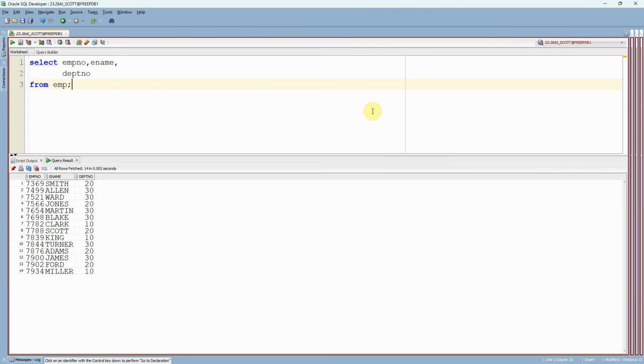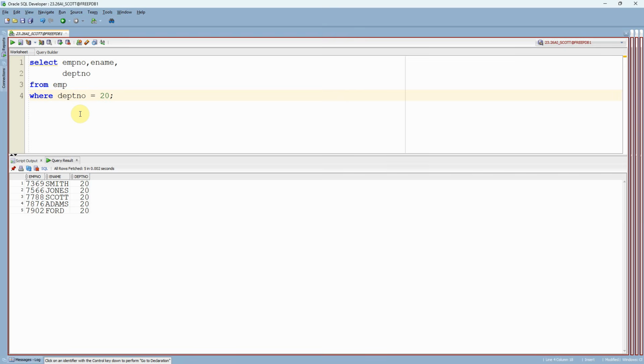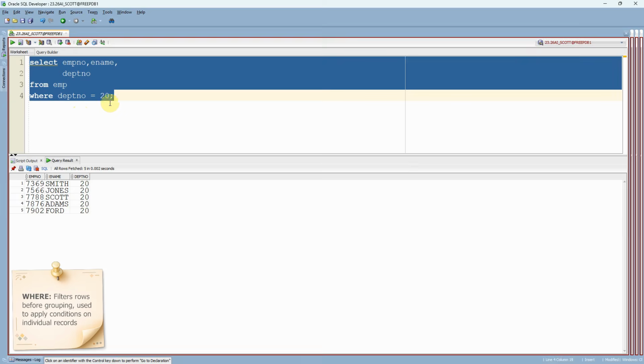So here is a very simple query which is trying to fetch the employee number, ename and department from the employee table. Suppose I want to get only the employees working in department 20, we will simply say WHERE department number equal to 20. So basically the WHERE clause will help us to filter the data based on the department number. Suppose I want to fetch one more data, like I want to find the department whose total salary is more than 9,000. Let's try to write a query for that.